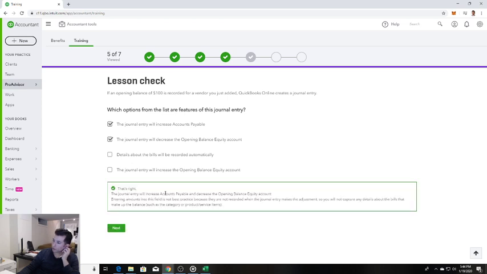But let's check this. There we go. The journal entry will increase accounts payable and decrease the opening balance equity account. Entering amounts into this field is not best practice because they are not recorded when the journal entry makes the adjustments. So you will not capture any details about the bills that make up the balance, such as category or product service items.